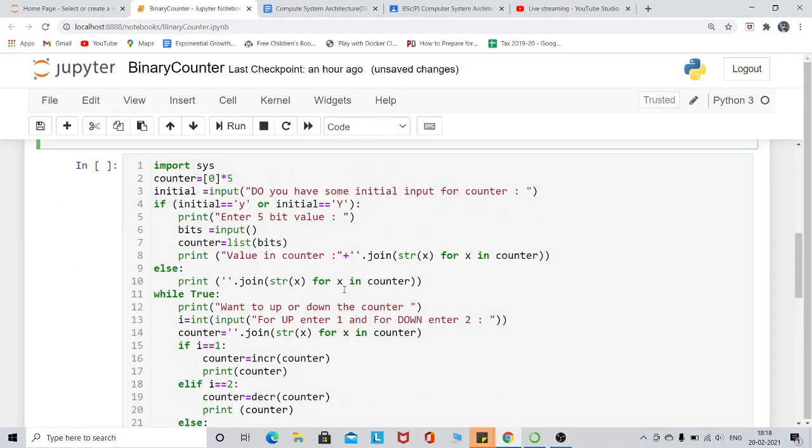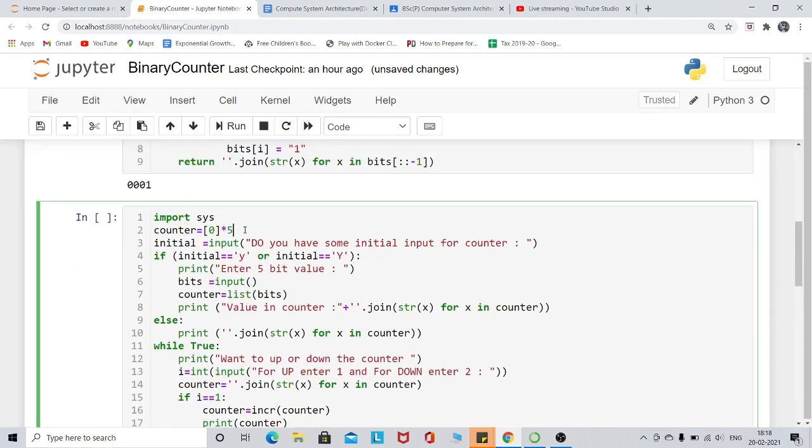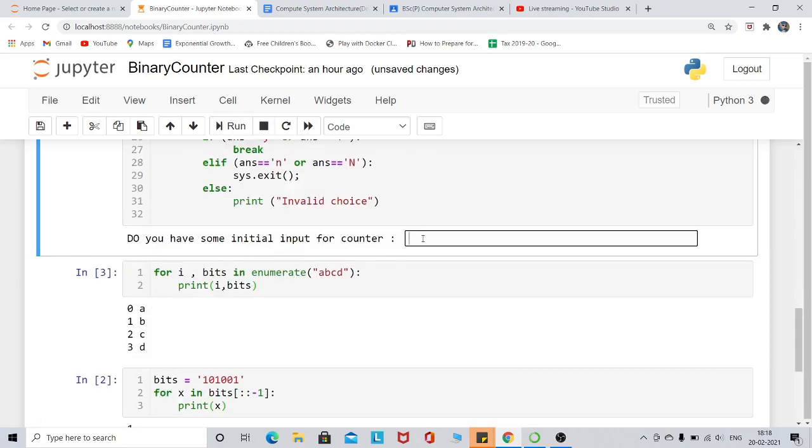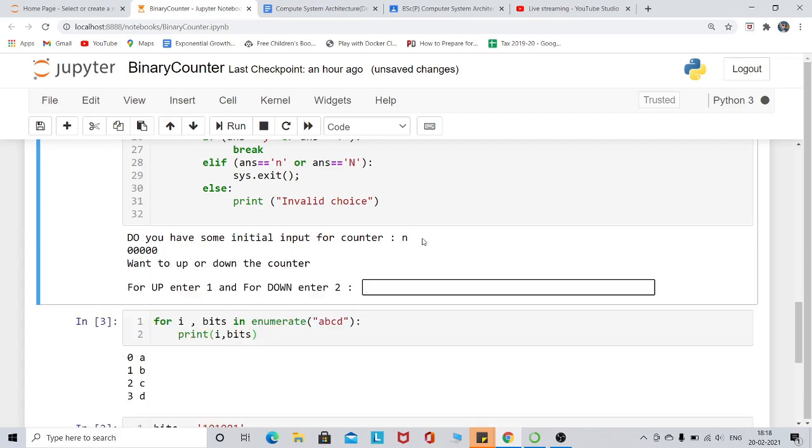First I create a counter array. It means I have created a blank array of 0s, and I will ask the user. Let's first run it, then we will see. Do you have some initial input for counter? Suppose I don't want to add any initial value, I have to write n. If I am not giving any initial input, in that case the input is 0.